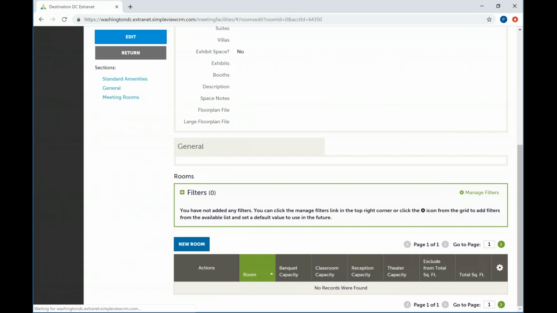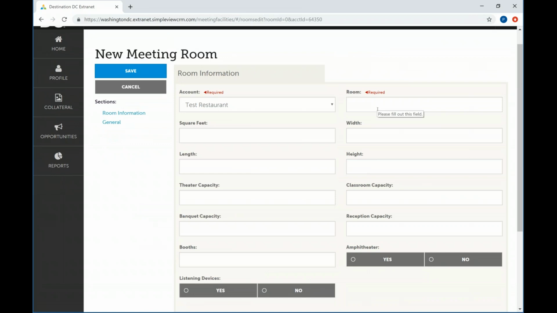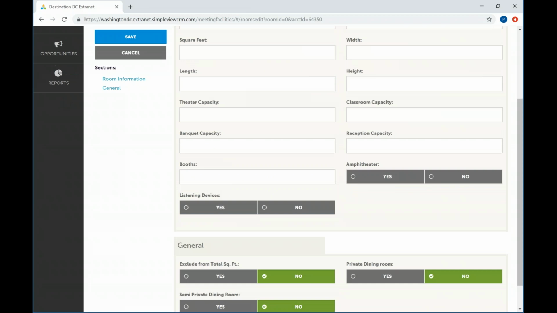When adding a new room, some things to keep in mind is to make sure that you're required to enter a room name. Make sure that it matches any other collateral that you have. So for example, you want to make sure that it syncs with the room name that you have on your website or so on. Please make sure that you input all the capacities that are relevant. If you have statistics relating to square footage, width, length, and height, make sure that you add it in. The more information, the merrier in this case.